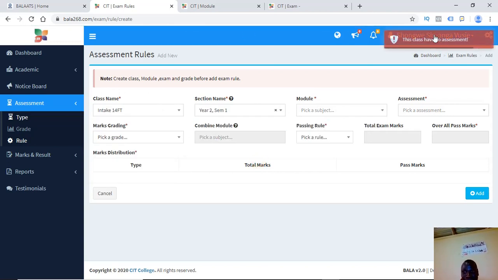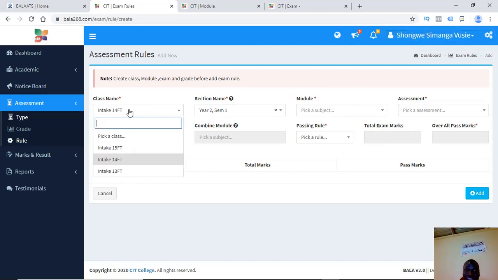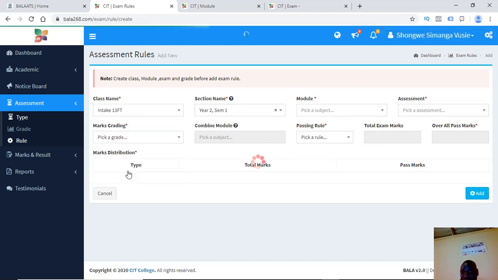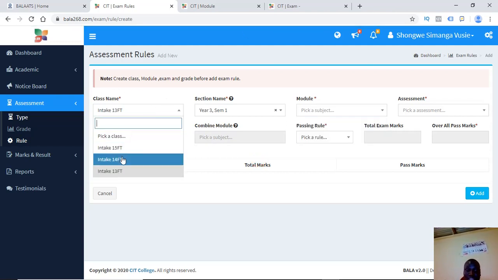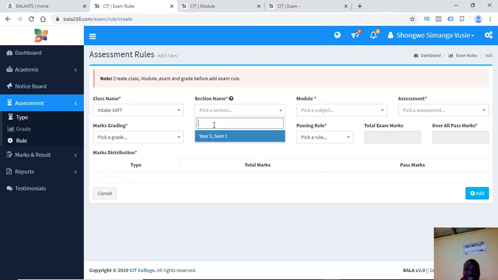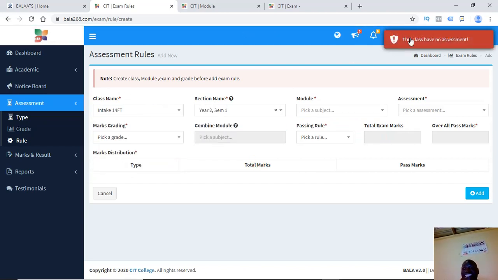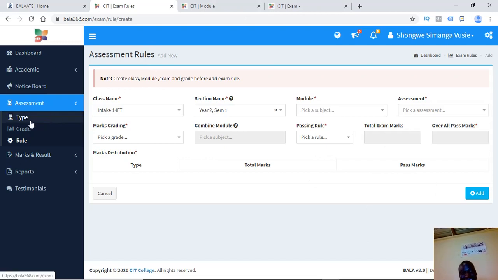Right now, let me just show you this process. I'm selecting 13 full time, then I'm selecting the semester. Okay, this one is okay. But the moment I'm selecting 14 full time and selecting the semester, it says this class has no assessment, meaning you didn't create the assessment type here. Once you don't create the assessment type here, the system won't allow you to create the assessment rules. So you have to first create the assessment type. I hope that one is clear.